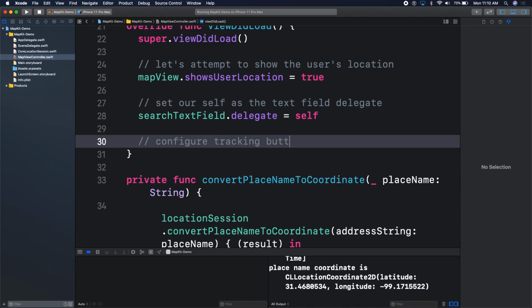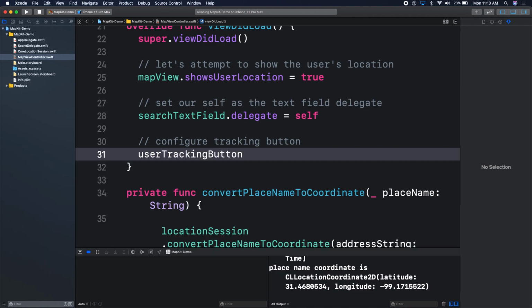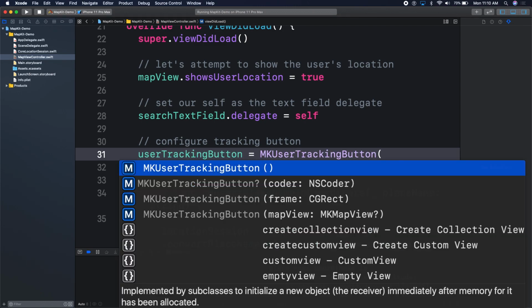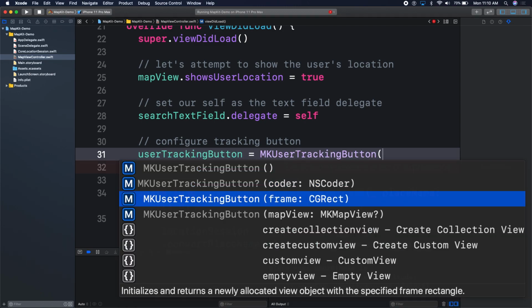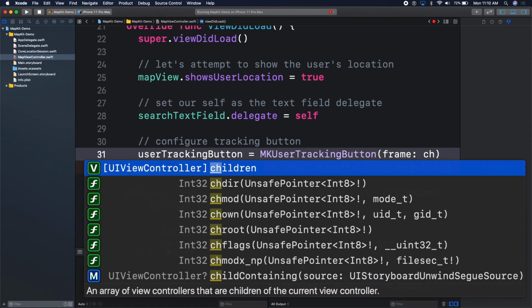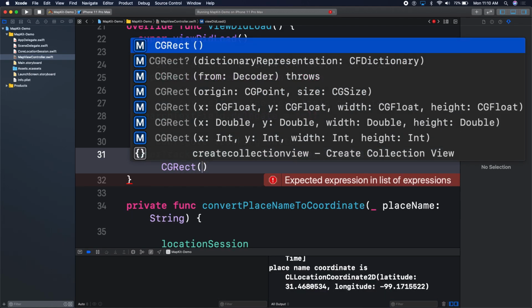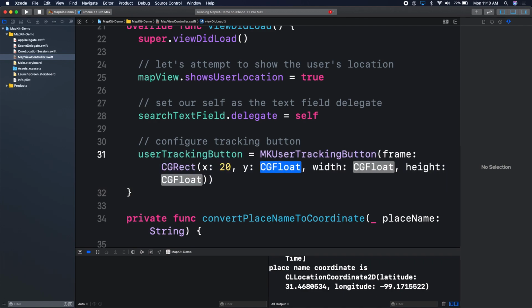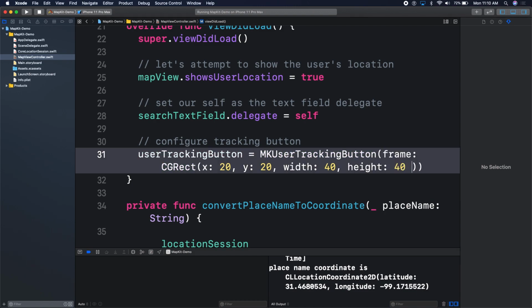Configure tracking button. At any point, I could click on it and go to the user's location. So userTrackingButton is an MKUserTrackingButton. We'll give it a frame and a position. CGRect. Our CGRect takes in four arguments, an X and a Y. We'll say 20 for the X and 20 for the Y. And we'll make the width, say, 40 by 40. That's it. Okay. So that's our tracking button.